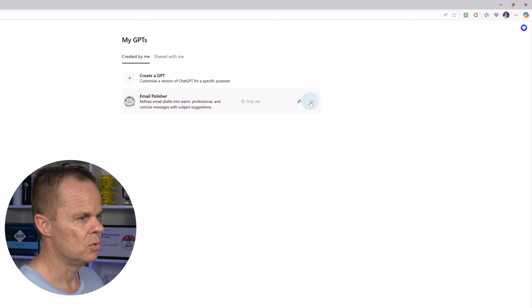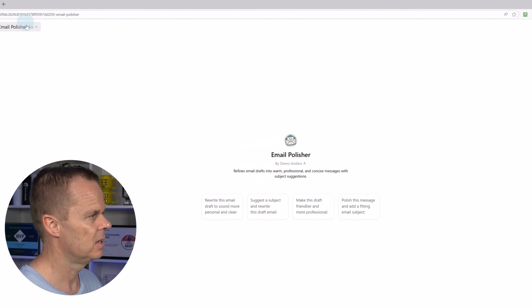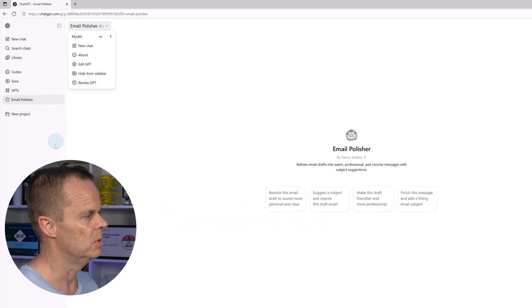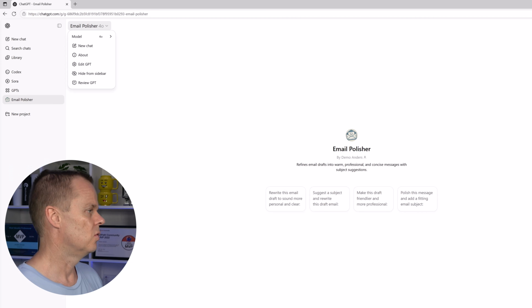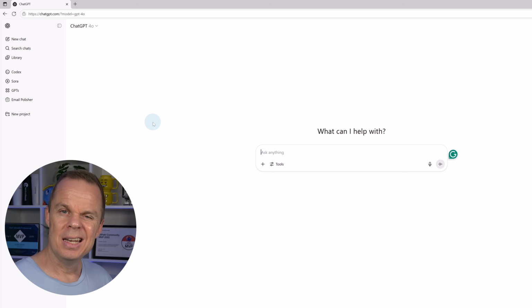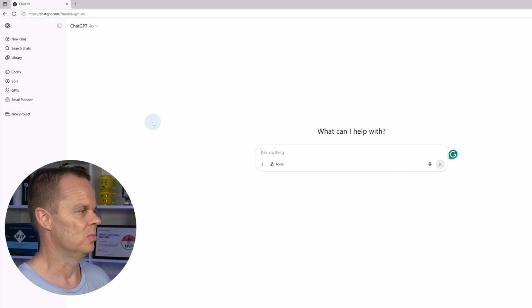From here, I can choose to edit it or delete it. And if I click it, I'm back into it, and then I can choose to keep it in sidebar. For now, this is good. Let's go to new chat and let's configure our own custom GPT.